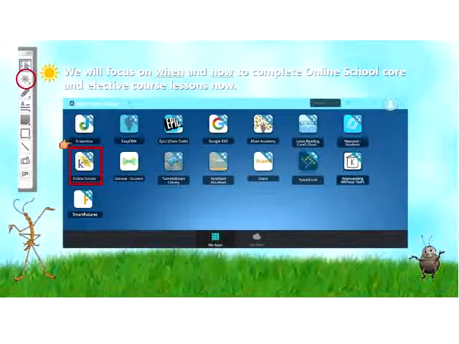So we're simply going to be focusing on the online school right now, and we're going to tell you when and how to complete those online school core and elective courses. Everyone take your pointer, and we're going to pretend we're just clicking on our OLS button. We're focusing on the online school here.